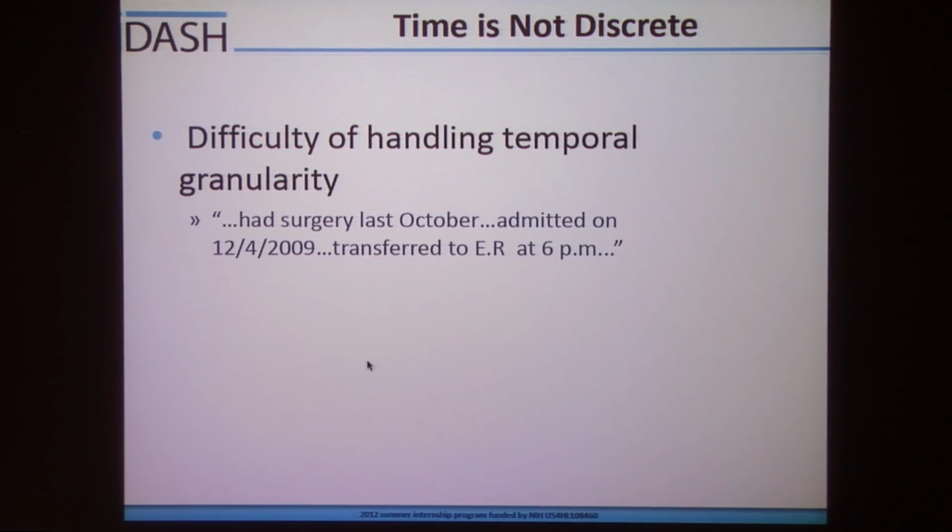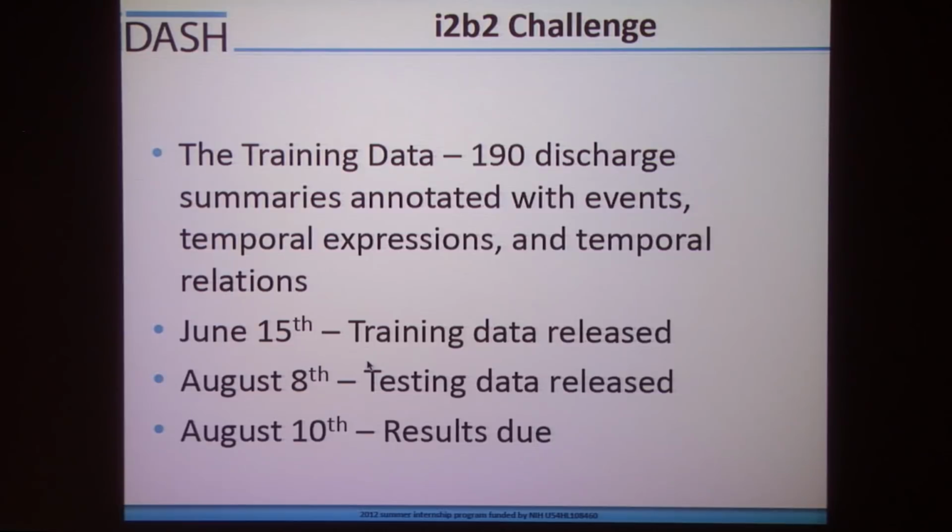Also, another thing that makes this challenging is that time isn't really discrete. It's a continuous thing that we just kind of impose these discrete values on, and they all have varying intervals. So within the same document, even within the same sentence, like the patient had surgery last October, was admitted 12/4/2009, transferred to the ER at 6 p.m. We have a wide variety of temporal granularity, and reasoning within that granularity or modeling it can be difficult.